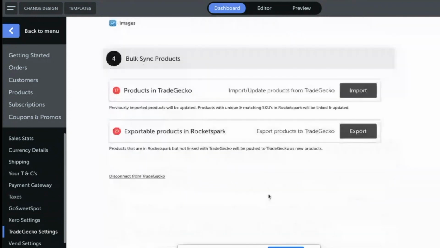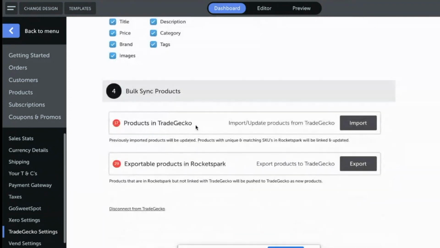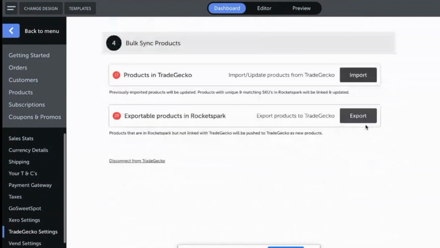So you'll see that I've got 17 products in TradeGecko. And if I click the import button, it will bring those through for me. And then I've also got exportable products. Those are all the products that I've already had in my Rocketspark e-commerce store. And if I click export, it will basically take those from the Rocketspark e-commerce ecosystem and drop them into the TradeGecko system. What's really cool is that as you update or change your product details, it will automatically sync periodically, but you can also come into your settings and do the push from there.